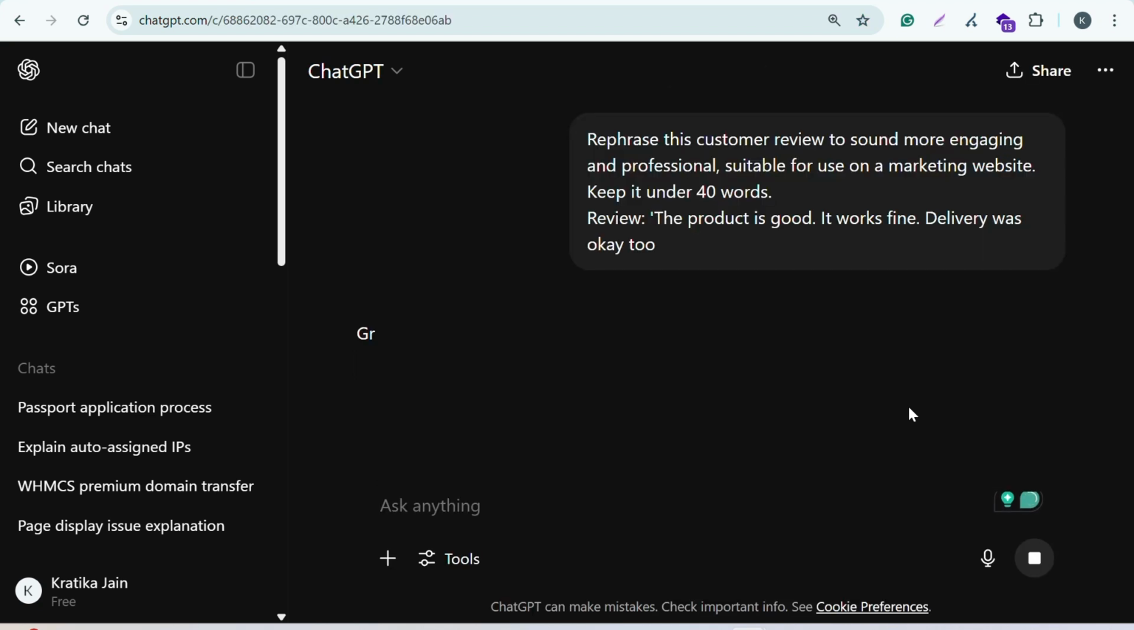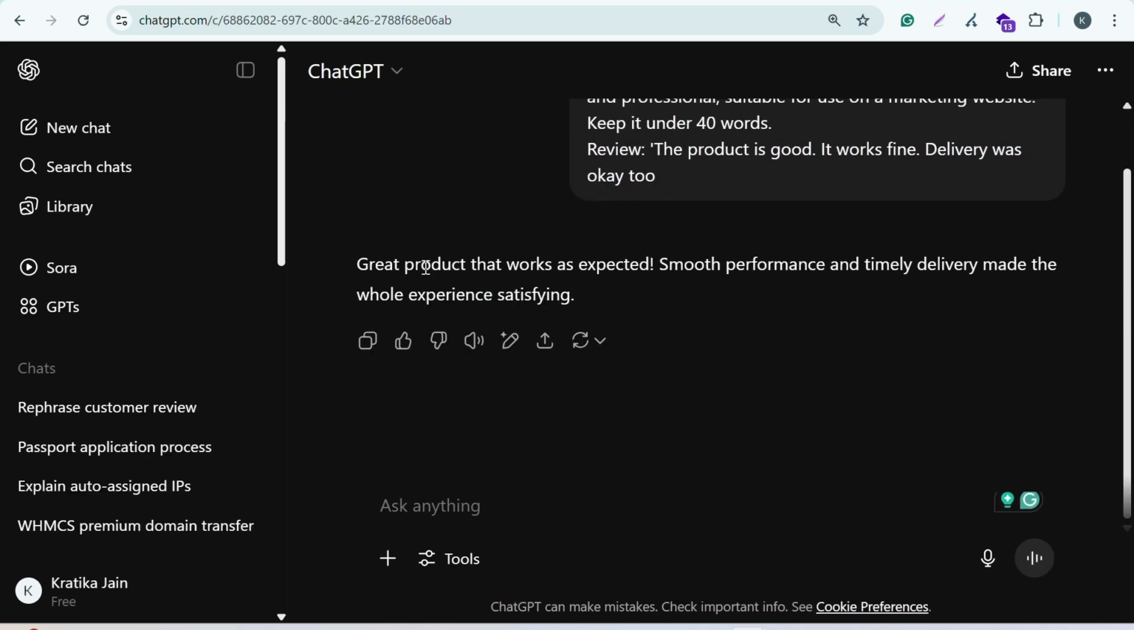Post that, you can give this prompt to ChatGPT, and as you can see here, it has created and rephrased the customer review over here. So this is how you can do that.